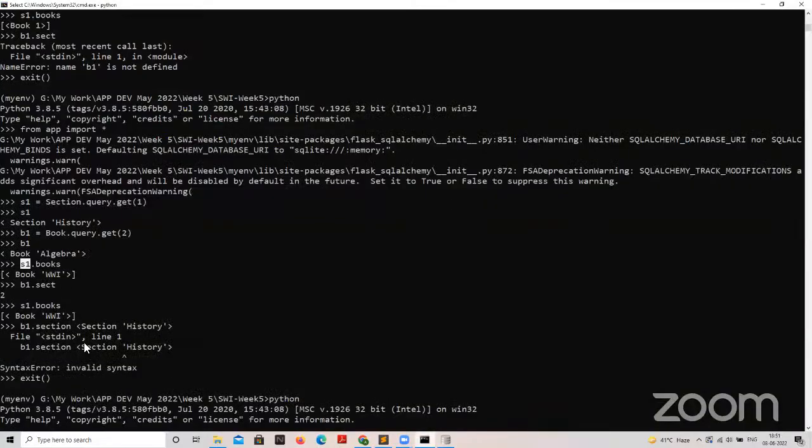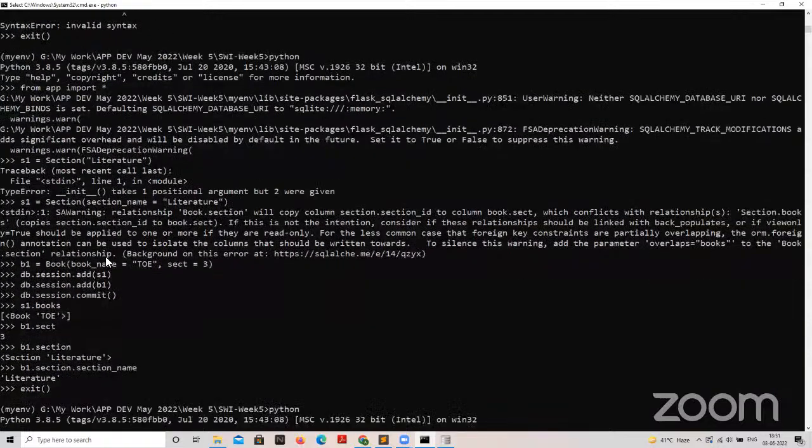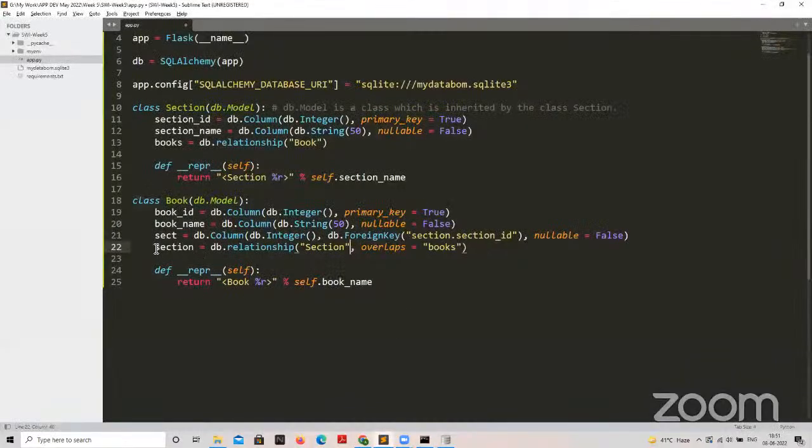So what I did, I wrote that, and now this is S1.books. B1.set gave me again 3. But if I wrote B1.section, it gave me a single object, which is more intuitive, right? It gave me that your B1 is a book that belongs to a section that is named literature. Correct. So this is something that I achieved from this.